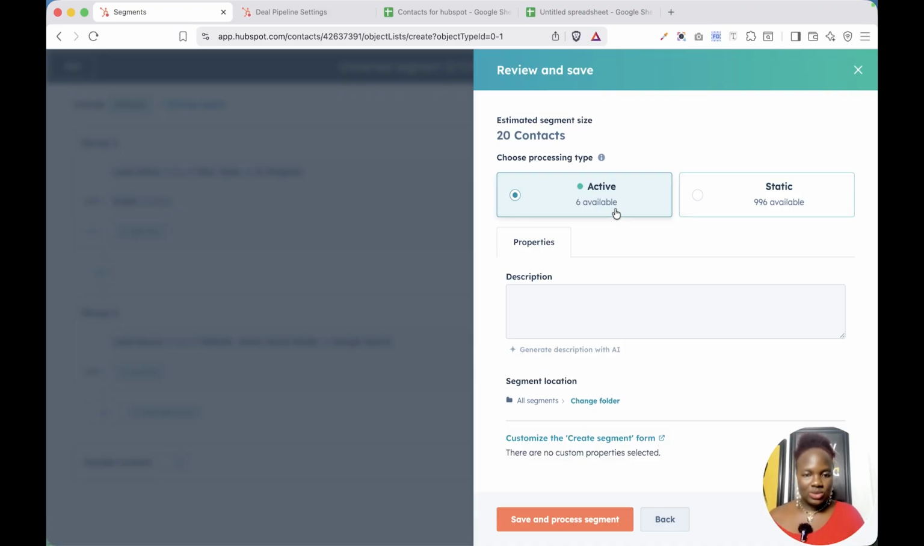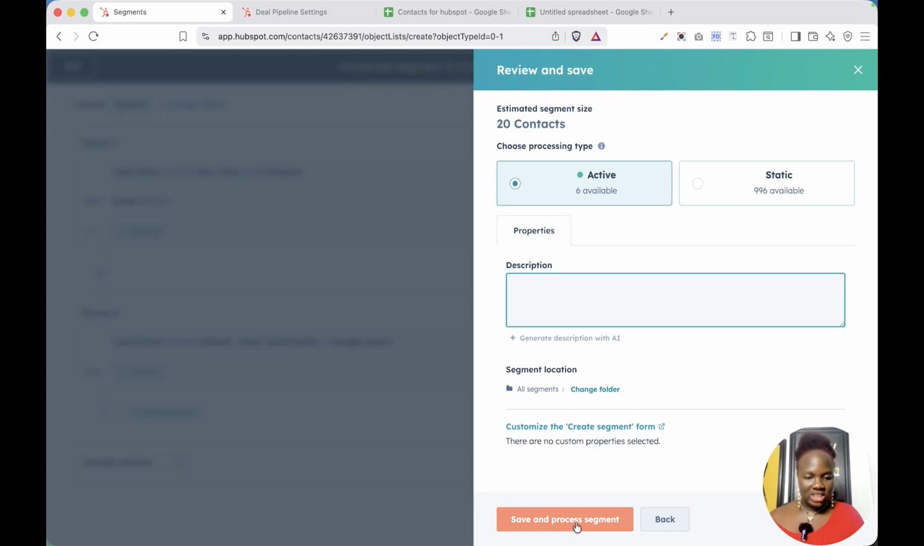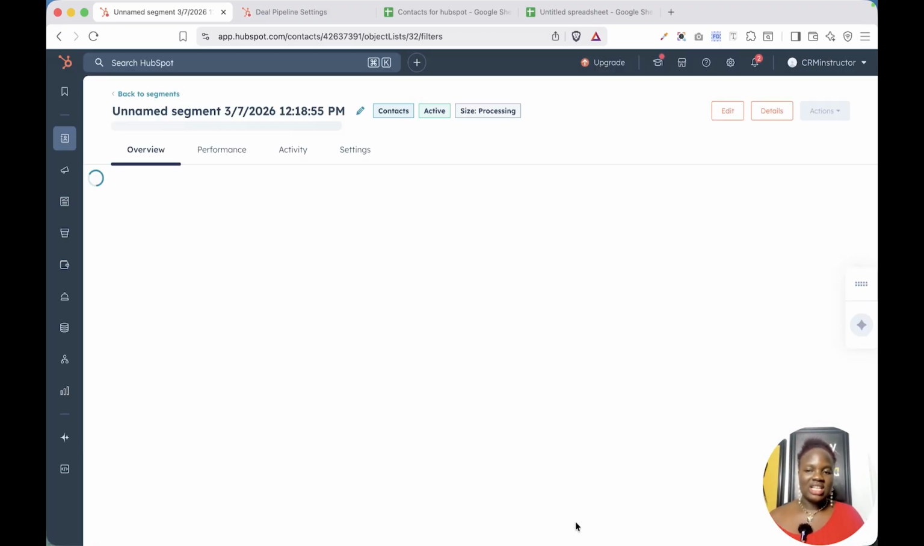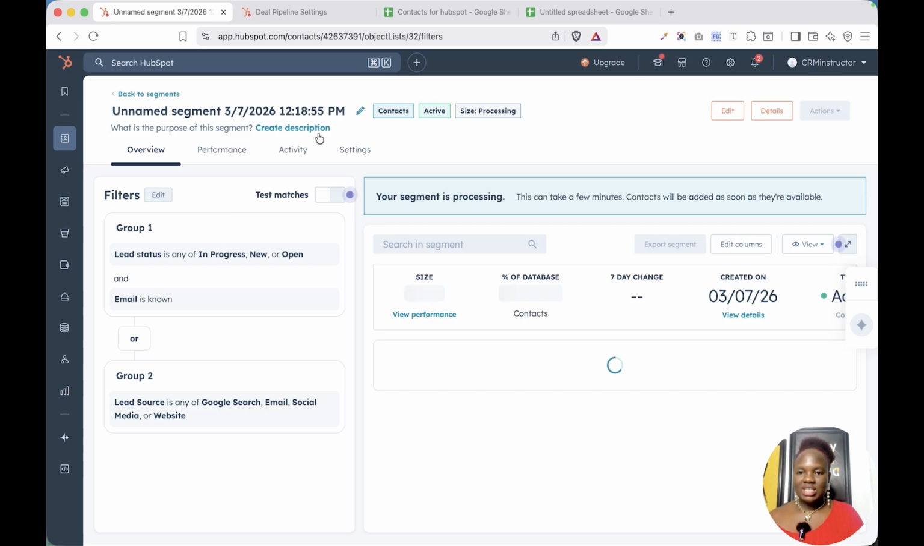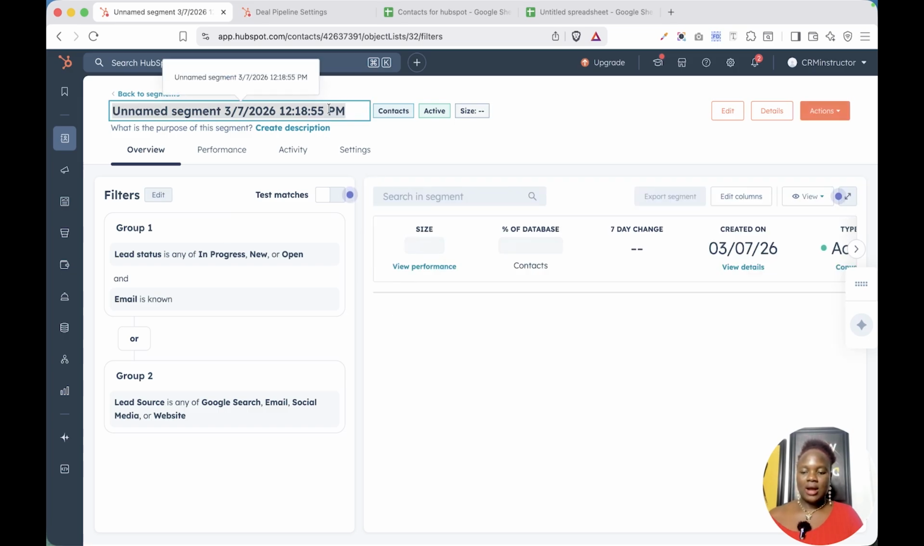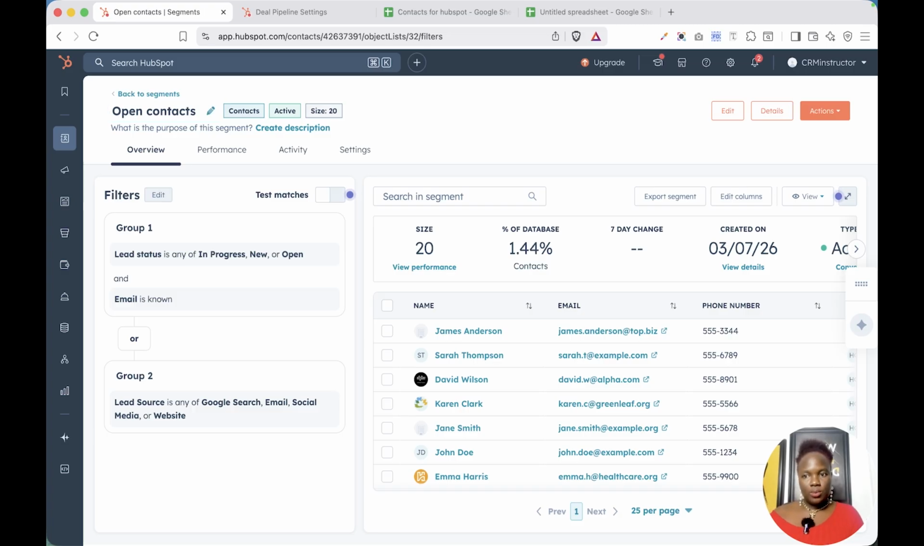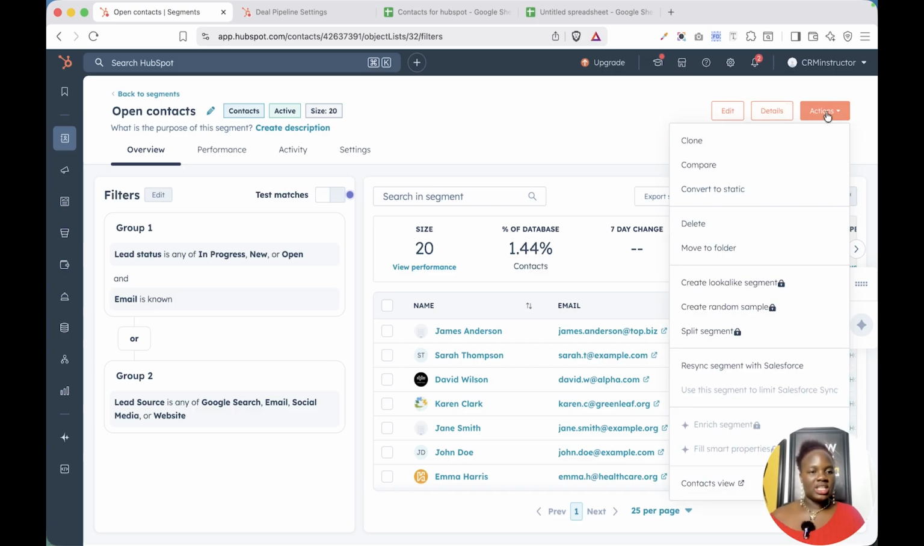So we can decide to make this active list and we can add in a description if we want. We can also decide to save and process our segments. So let's name this segment open contact, and we can say that we want to edit the criteria we just did, and we can also check in for the details, and we can do a lot of actions. We can decide to clone this, we can decide to compare this with another list, we can decide to convert this to a static list from an active list.